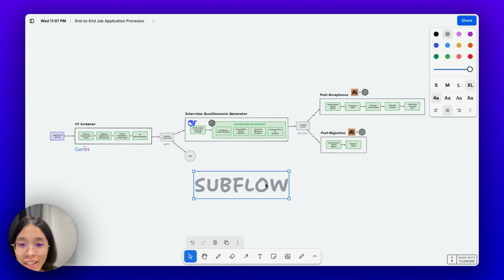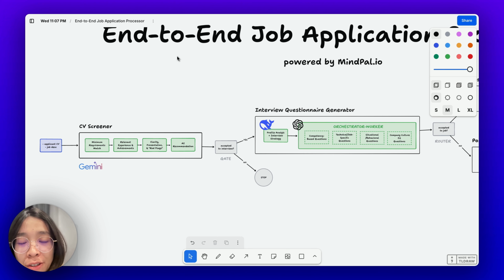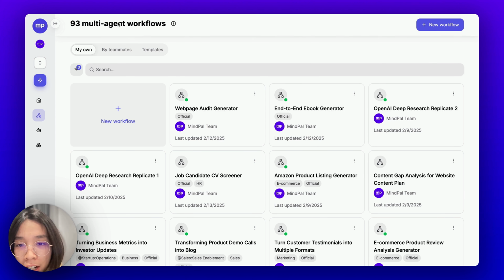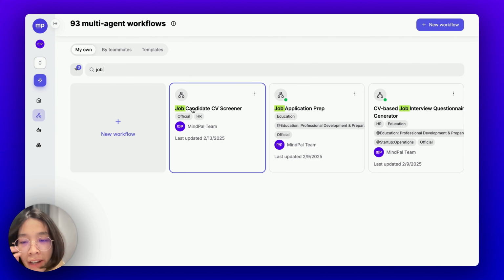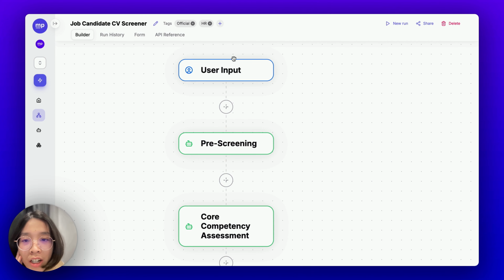So now that you have a clearer understanding of what we would like to build, let's start building that inside MyPal. As I was saying this, I just realized that in the past I had two AI workflows for CV screening and interview questionnaire generator that we may be able to reuse for this AI system. Let's take a look at them, okay? I think I have one job application. Yeah, this one, job candidate CV screener. I created it a while ago.